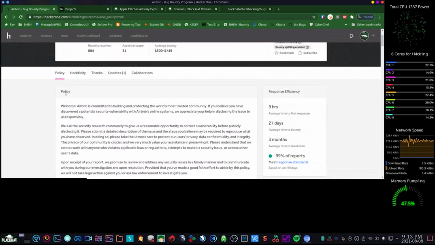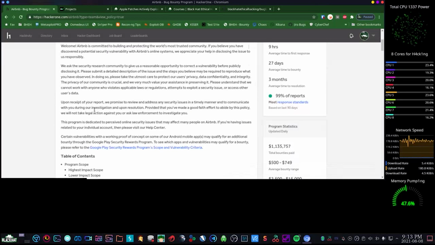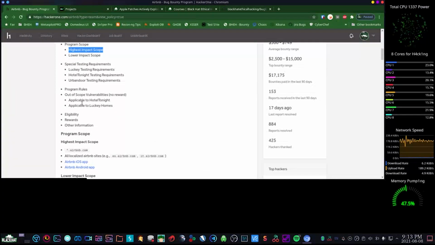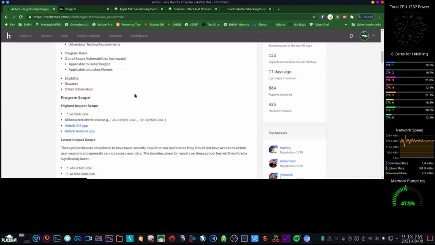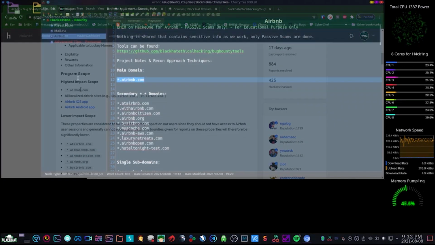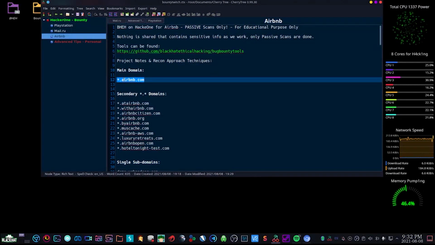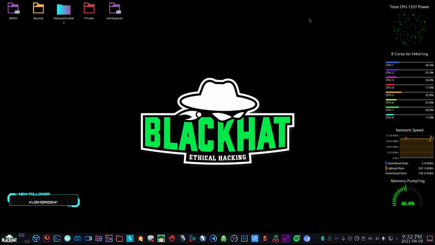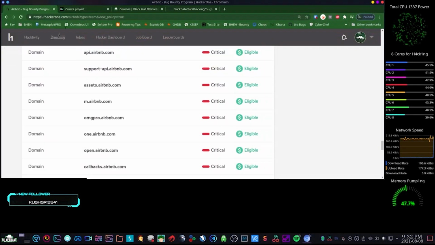So first you've got to spend some time looking at the policy, and you have to understand which ones are the highest impact and which ones are the lowest impact. So it's important to look at some of the things that they are displaying in their program. Bug bounty, recon scan on the specific main domain target. So we're going to copy this and it's time to start the project.